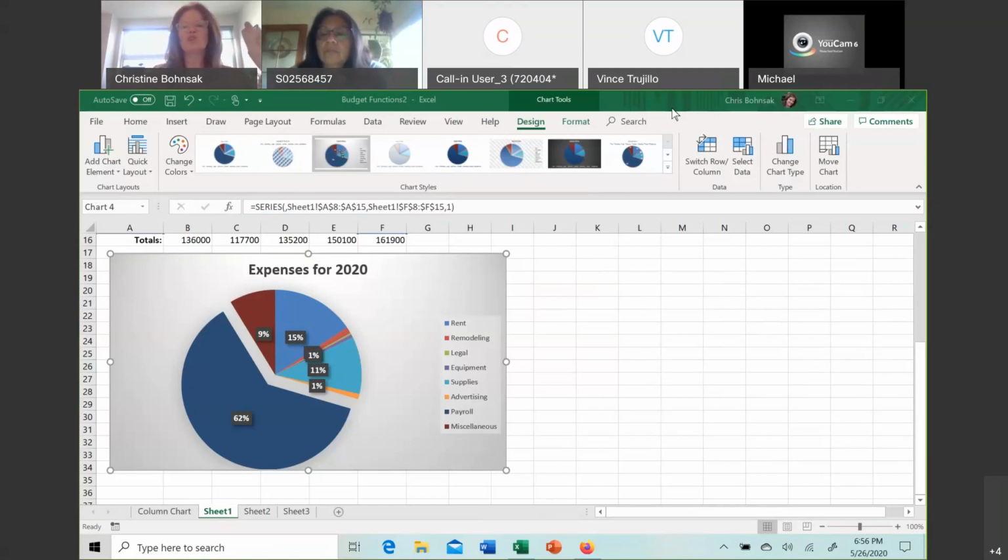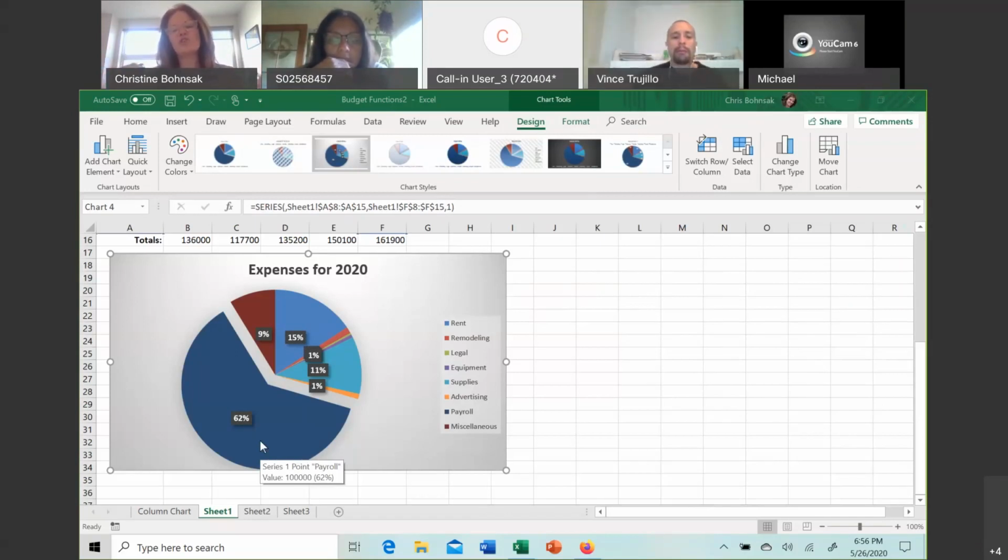And the biggest thing to remember about charts is before you create a chart, think of the kind of story you're trying to show. What is it you're trying to prove? Are you trying to prove that, oh my gosh, our payroll expenses are out of control? Then a pie chart would be good to do that. Are you trying to show that rent has been increasing? Then you might want a line chart or a column chart. So before you create the chart, think of the story that you're trying to tell and what your chart is trying to show your audience.